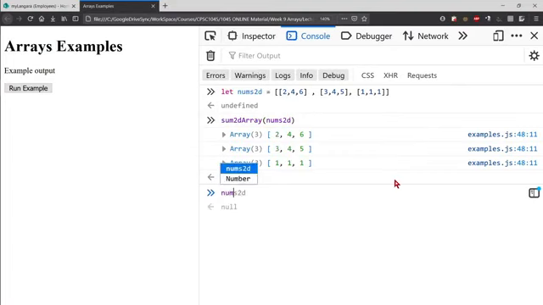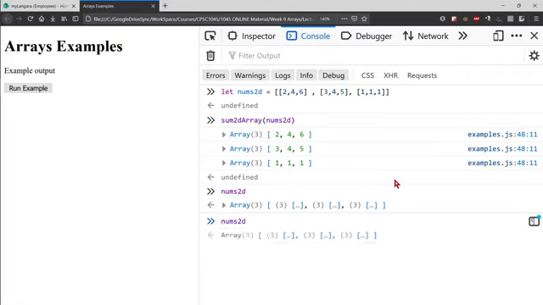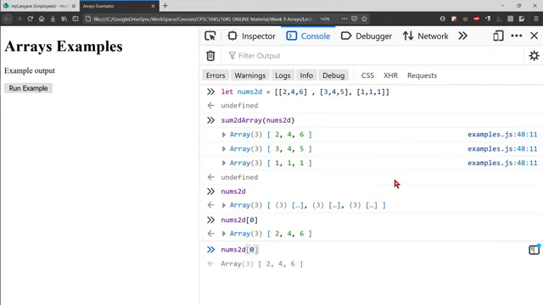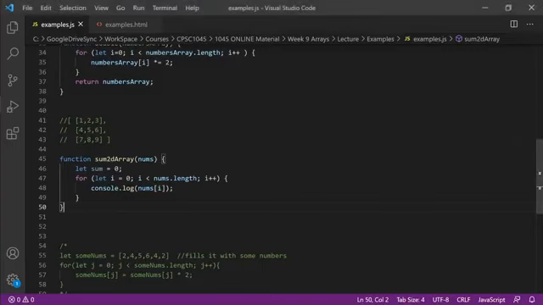Just to emphasize that point, if we do nums2D, we get the whole thing. If we do nums2D[0], we get that inner array, and then if we want to access something there, we add the second index. So now let's sum up the inner arrays.